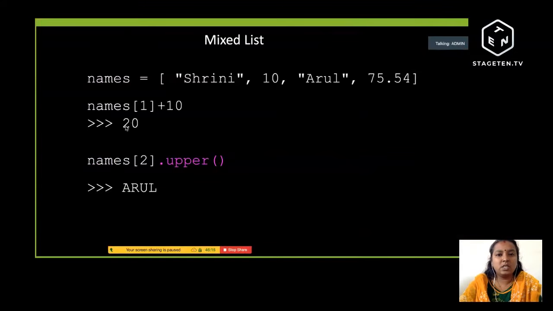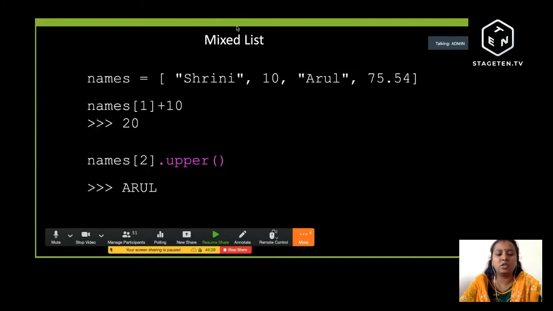Then we can see there is a mixed list. It cannot be created, I think, in other languages. In Python, it is also possible. You can create a mixed list, which means you can create it with strings as well as with digits also.